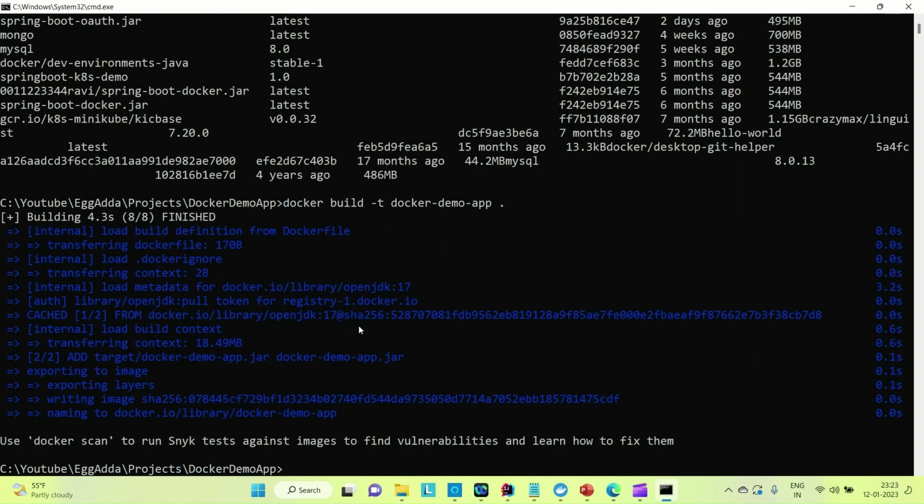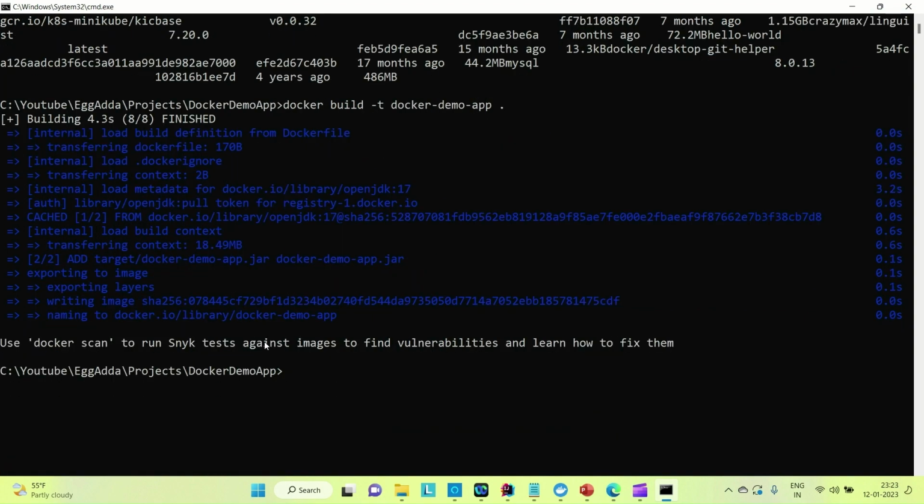For me, it is not taking much time because I already have the OpenJDK in my Docker, or whatever JDK you are going to use. For you, it will take a few minutes to download it because it is around 500 MB, so it depends upon your internet speed. It is not taking much time for me to generate my Docker image because I already have it. So now our Docker image with the name docker-demo-app is generated.